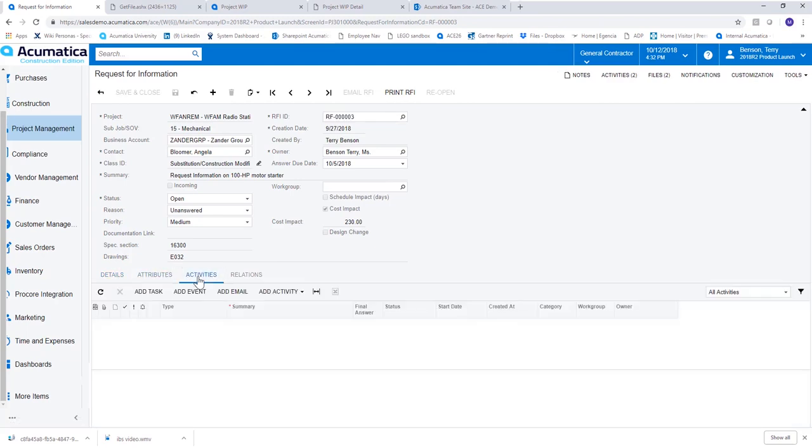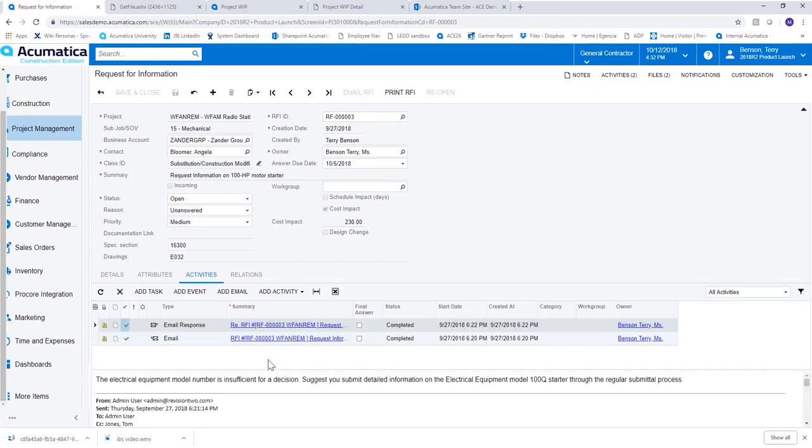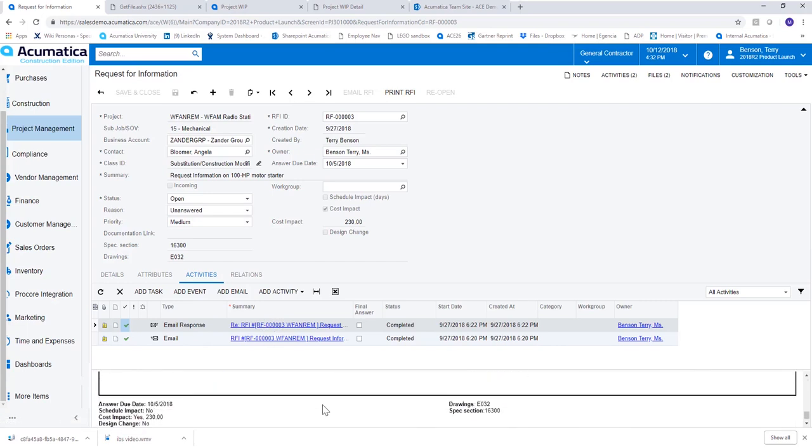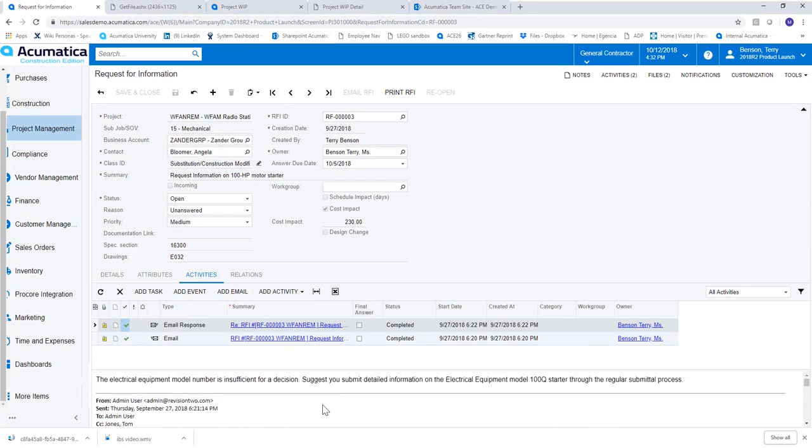If we go to the activities page, we can see that we are tracking all of the information about the original email. We are tracking when it came in, as well as the email responses. So now we've gone through the RFI, we've responded to the RFI, and sent the responses back to the engineer directly from within Acumatica Construction Edition.